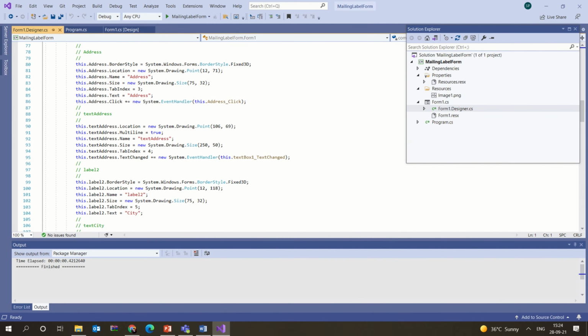So when you add each and every object onto the form, form1.designer.cs will automatically create the code. So the code, you are not writing this particular code. According to the field values and the property values which we give in each and every field, its corresponding code will be generated in this form1 designer.